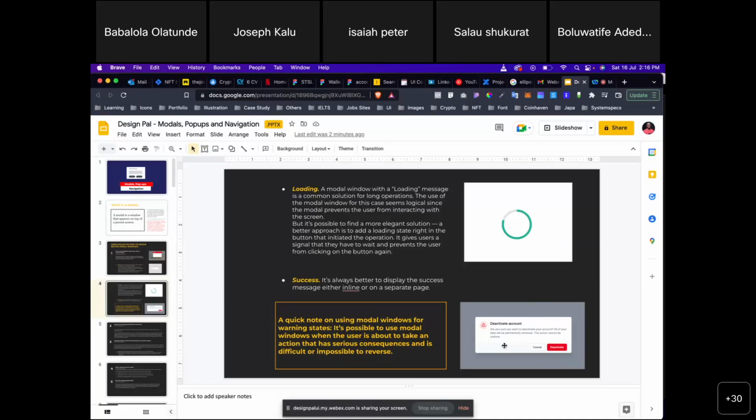But when you're building for the web, you can play around. You can use a modal to show a success screen to tell the user that this is the end of that process he initiated, and then he can choose to close it or do whatever action you tell him to do. So a quick note on using modal windows for one instance.